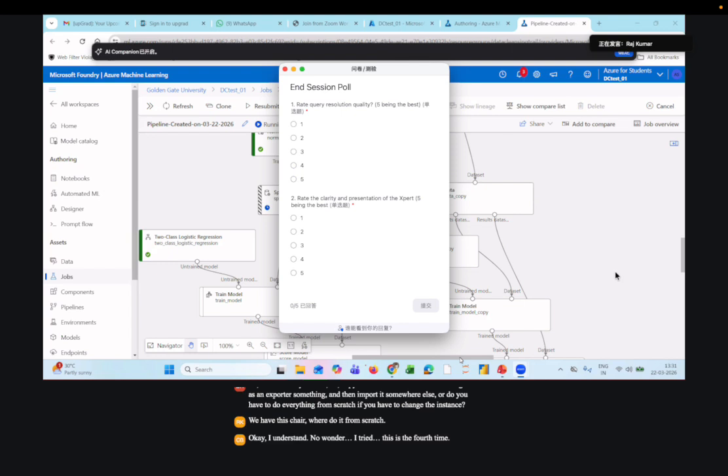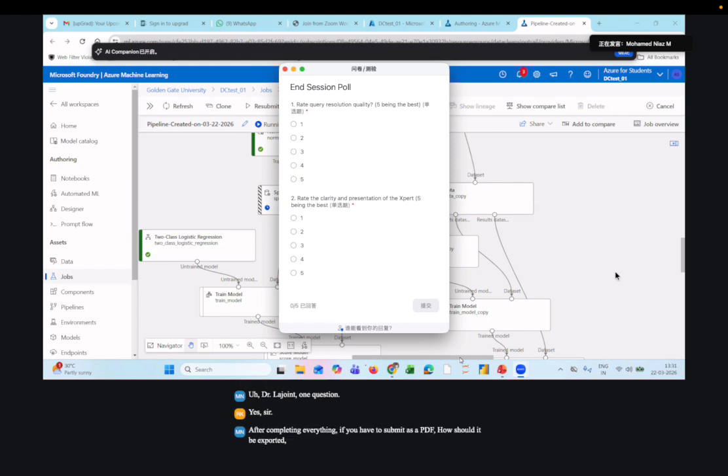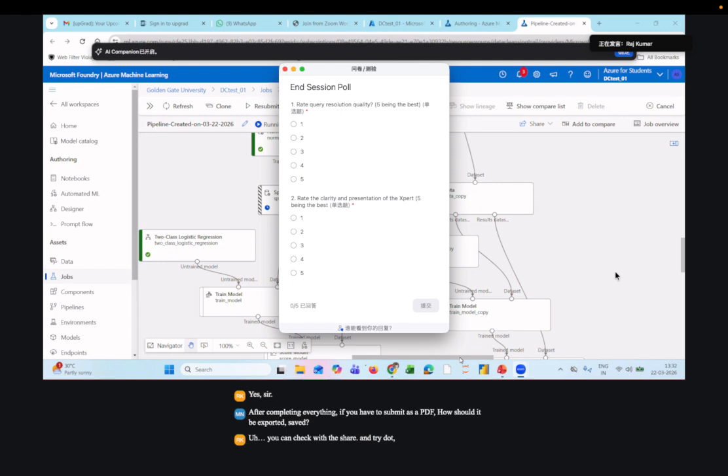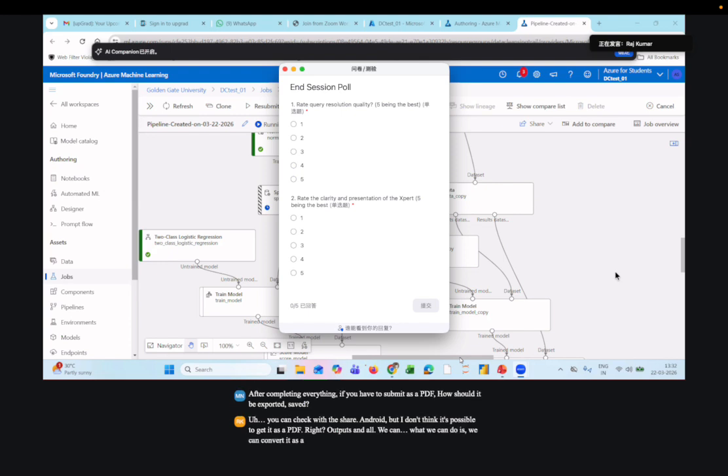Dr. Raj, one question. After completing everything, if you have to submit as a PDF, how should it be exported, saved? You can check with share and try it out, but I don't think it's possible to get it as a PDF. Outputs and all, we can convert it as a CSV or a particular format. Once the execution happened, you can right click and upload the results in different formats.